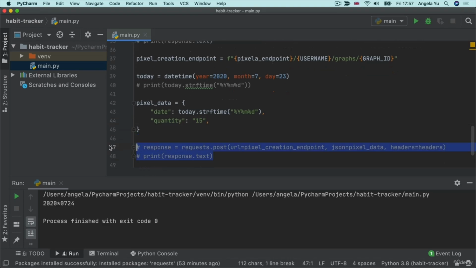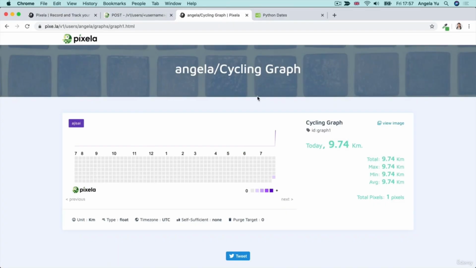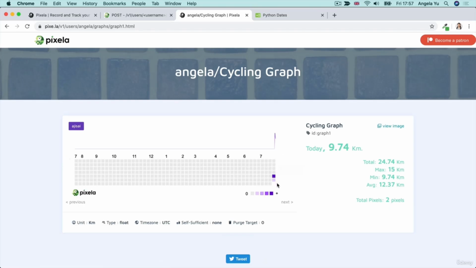Now, if I go ahead and uncomment this and run it again, it's going to post the latest piece of data to Pixela. And if we now update our graph, you can see I've now got 2 pixels, and this one is a lot heavier in terms of color to show that I cycled a lot further than today. And we've now got a total kilometer, a max, a min, an average, and the total number of pixels. The last thing I want to show you before we finish off with this project is how we can update and delete pixels using the put and delete requests. That's what we're going to do in the next lesson.